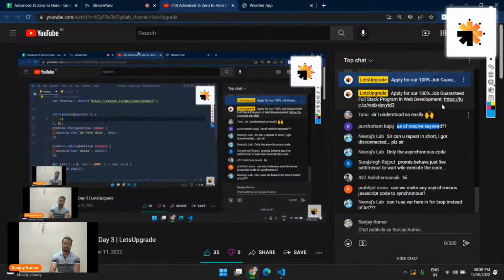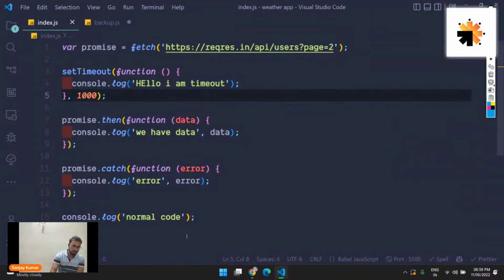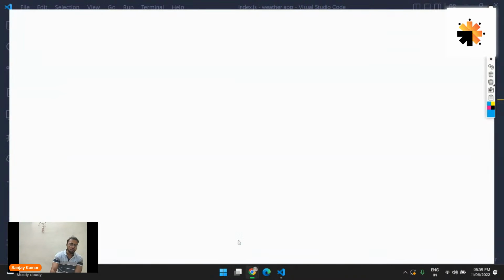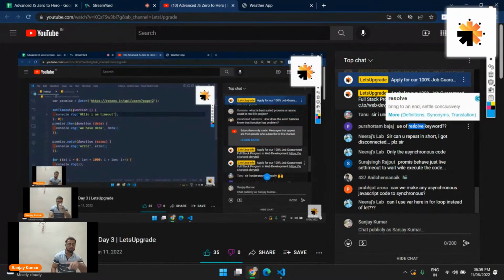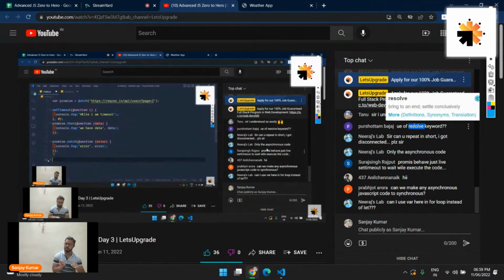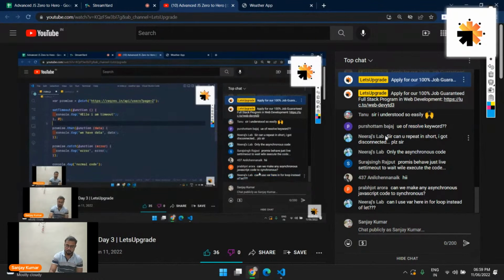Use of the resolve keyword, Pratham Bajaj. Basically, where we have the fetch, we don't have to write resolve. Resolve is used when you create your own promise. But that's not necessary to understand. If you know the working of promises, that's more than enough. Neeraj is saying, can you repeat in short? Just let me know the part from where you want the repetition, then I will give you a quick recap.